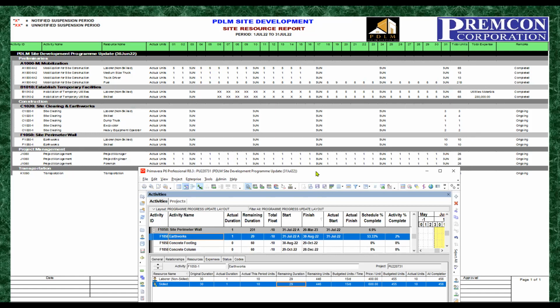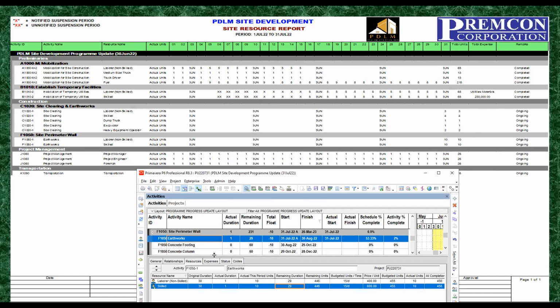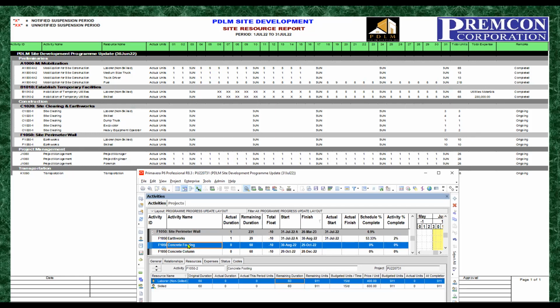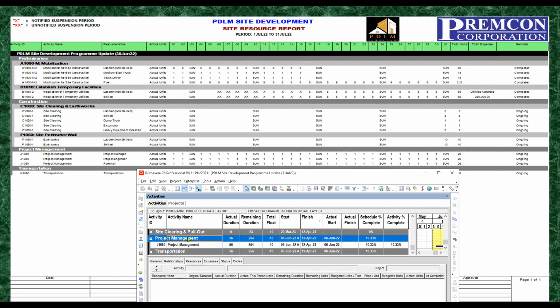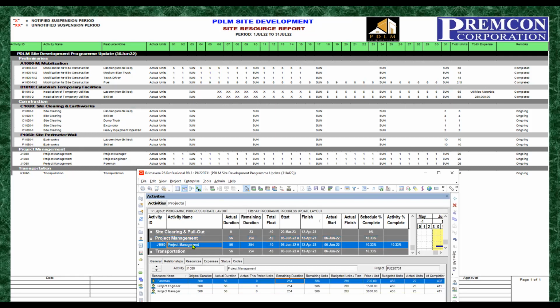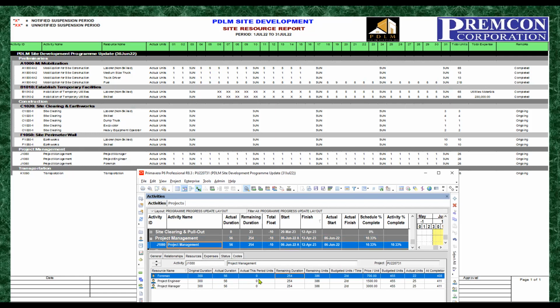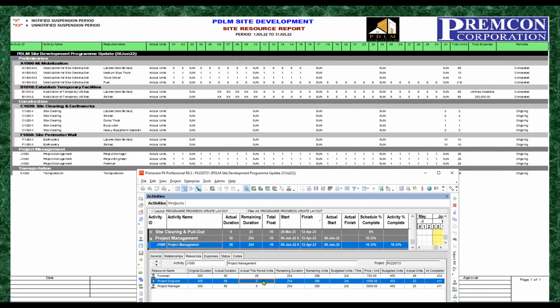Under the project management. Okay, so we are done here. So we'll go to project management. We will roll that up. Here in the project management, highlight the activity, and we can see, okay, we have 26 units total for each. For the project manager, engineer, and foreman, they have the same 26 days. Okay, 26 days, 26 days.